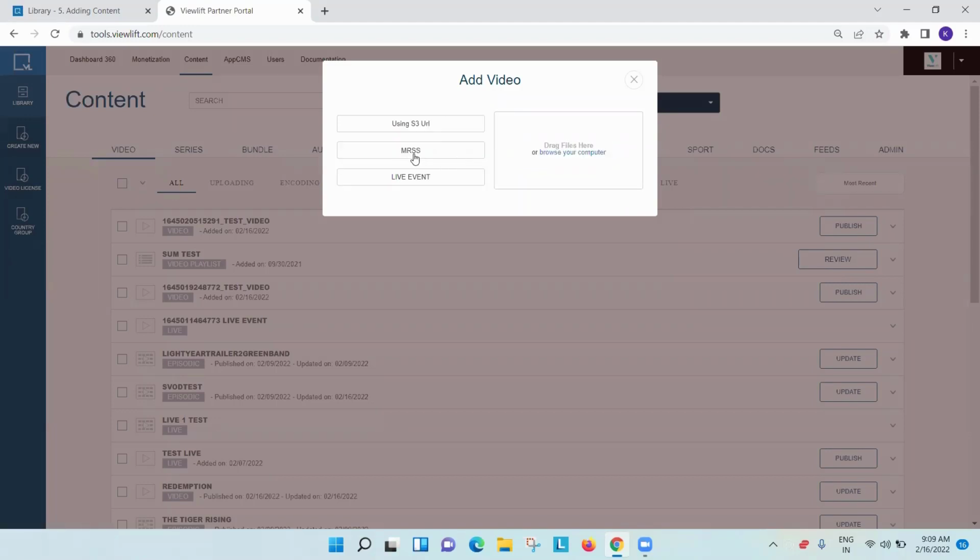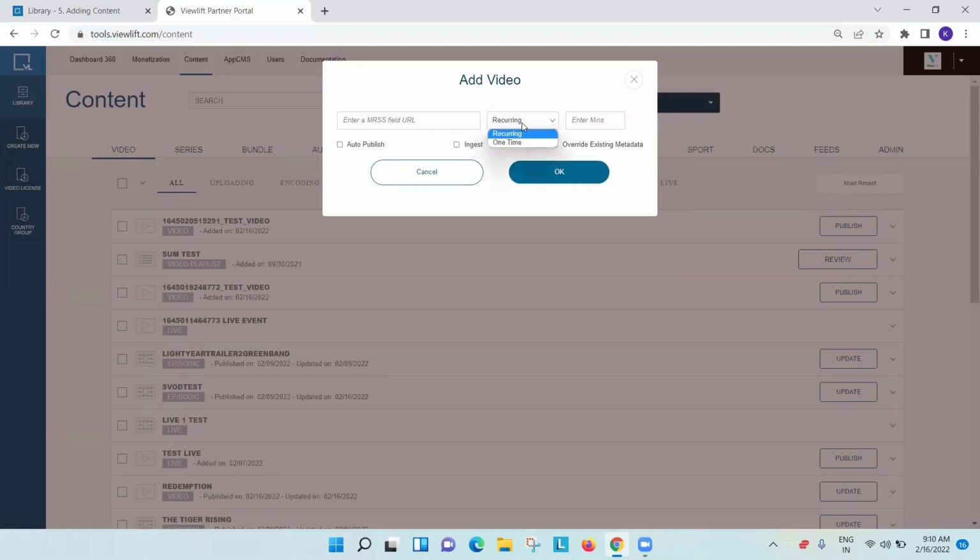And then we have the MRSS option. If we have the feed URL, we can put the feed URL, select the option recurring or one time, and the minutes here. If you want to auto publish that video, then we can select auto publish. If you want to ingest that video in tools platform, then you can select ingest. Or if we also want to override the existing metadata, which is already present in tools platform, then we can click on OK.